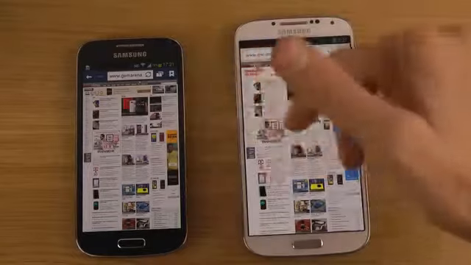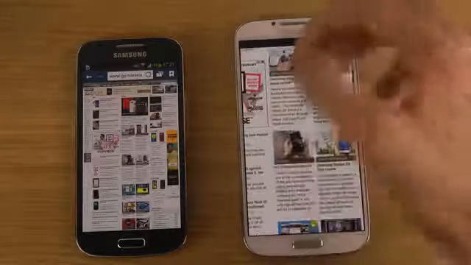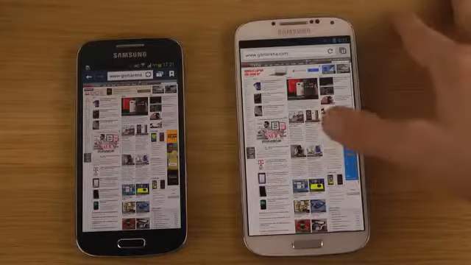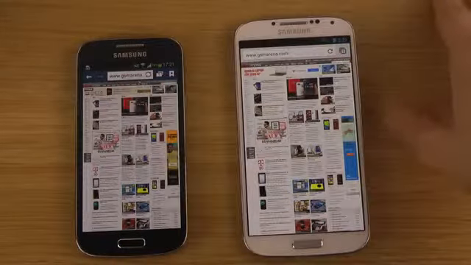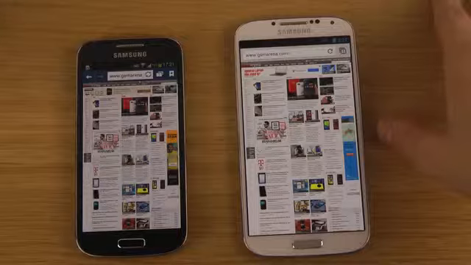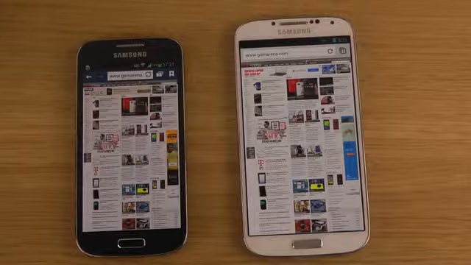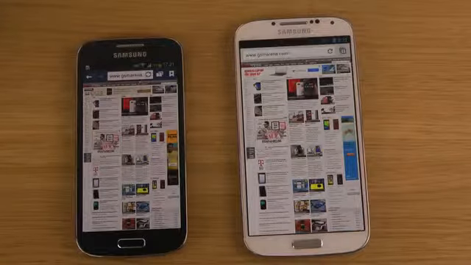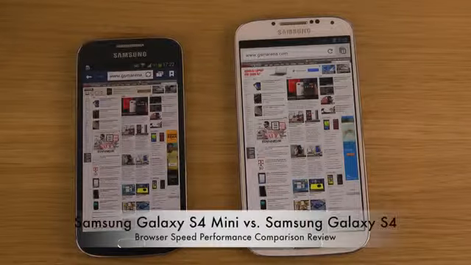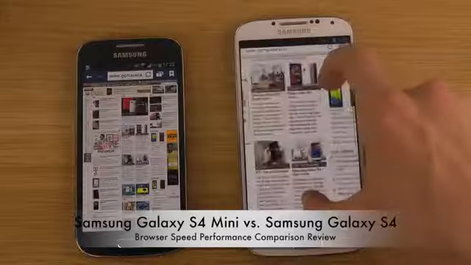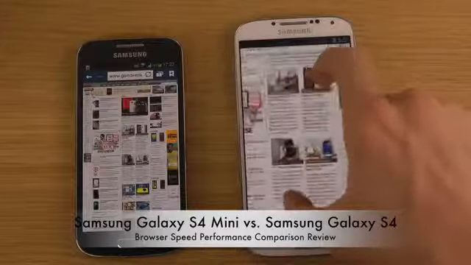And I'm pretty sure it's the same kind of display here, but this one just looks a little bit sharper in the white color. This is QHD resolution, like 960 times 540. I'm pretty sure that's the resolution you get on the S4 Mini. 250 PPI, still very good, but not even close to the 400 PPI that you get on the S4.